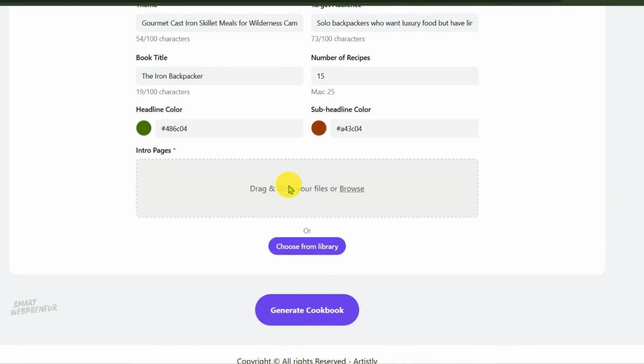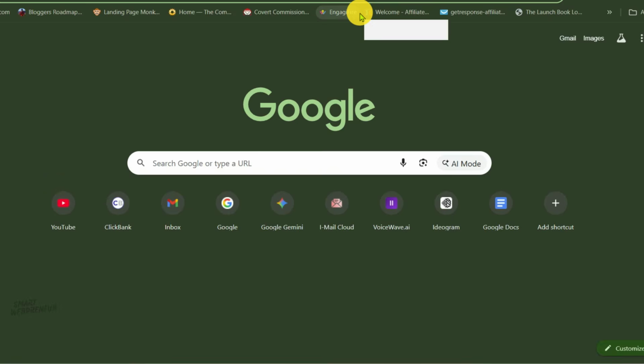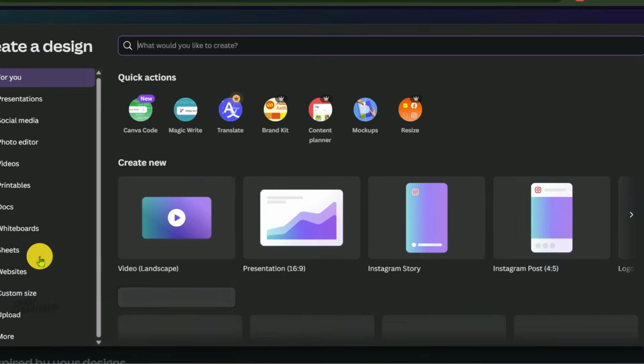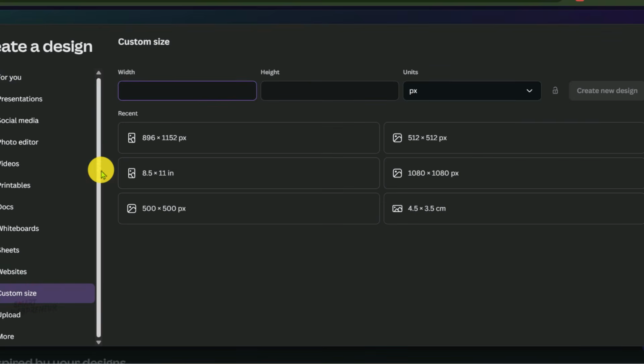But, and listen closely, because this is the most important part of this entire tutorial, you have to get the dimensions right. The AI generates the book in a specific aspect ratio. If you upload a square image or a landscape photo, it's going to look stretched, squashed, or just plain wrong. So, here is the golden rule of dimensions. You must use a 3:4 aspect ratio. Specifically, the magic numbers you need to write down are 896 pixels by 1152 pixels.